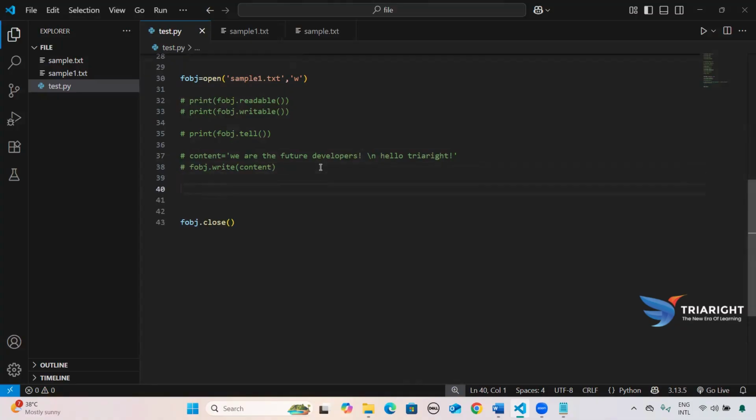Now I'm going to add a list. Here I want to add multiple lines, so in the place of the argument I add a list. Inside the list, I just want to add some strings. Here I add hello. And after that line, I want to send the controller to the next line. Then the next element I need to add is Triarights.